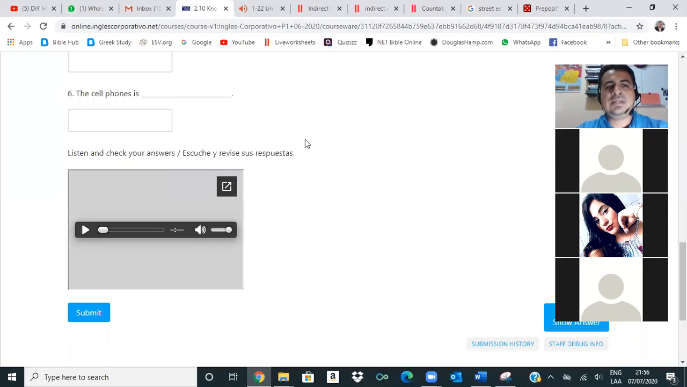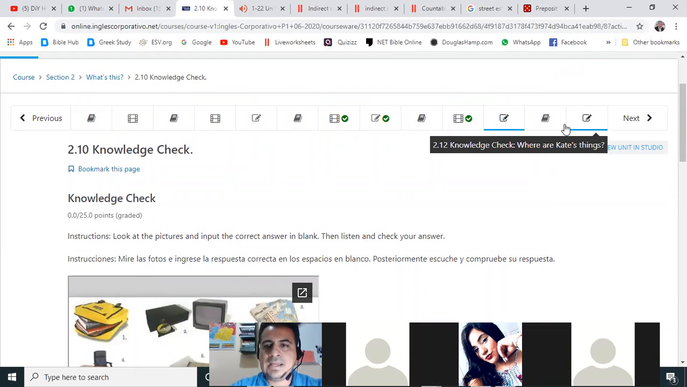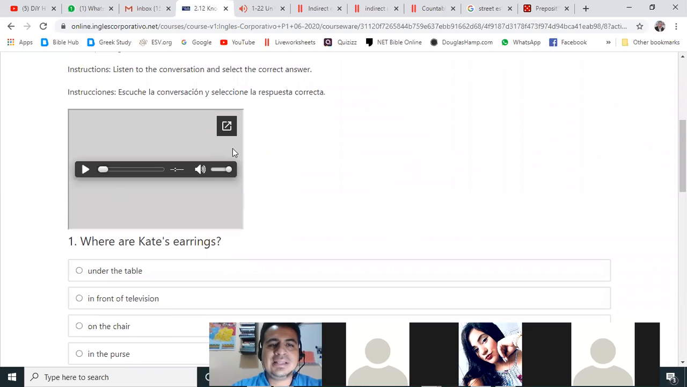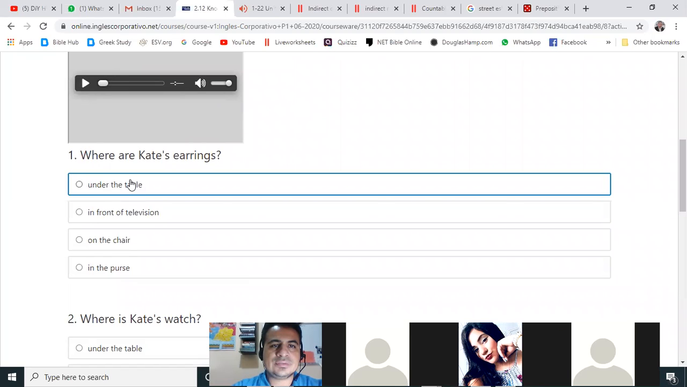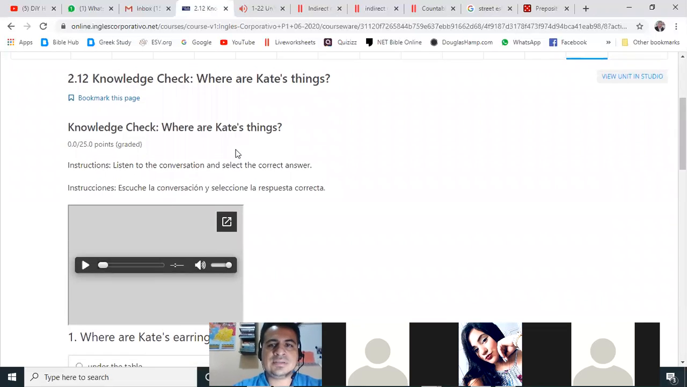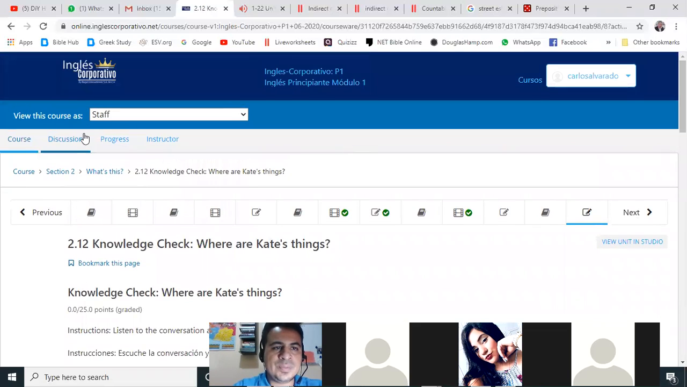Después de aquí, ¿qué tenemos? Creo que después de aquí terminamos la sección 2, ¿verdad? Ah, no, tenemos una más. 2.12. This is a listening exercise. And then write the correct answer. Under the table, in front of the television. Pero corresponde al ejercicio de listening. Y después sí. Ok, ¿preguntas? No. So pueden adelantarse, pueden hacer un poquito, si quieren adelantarse a la sección 3, no hay problema, yo no tengo problema con eso.